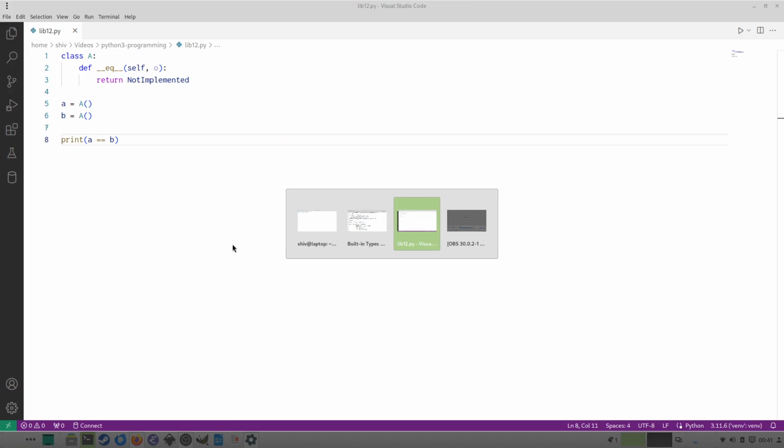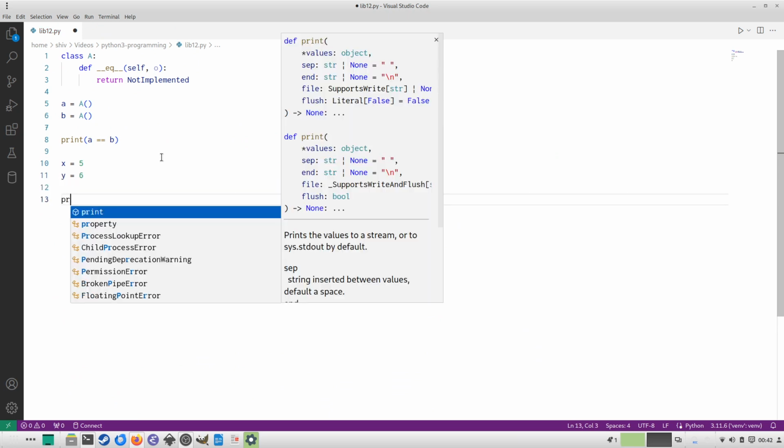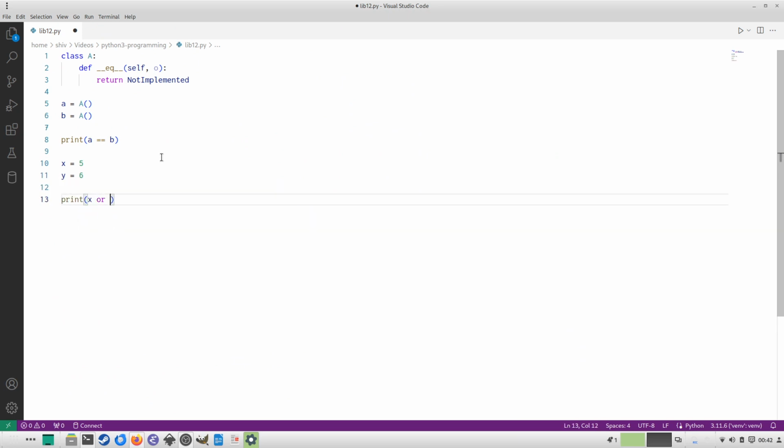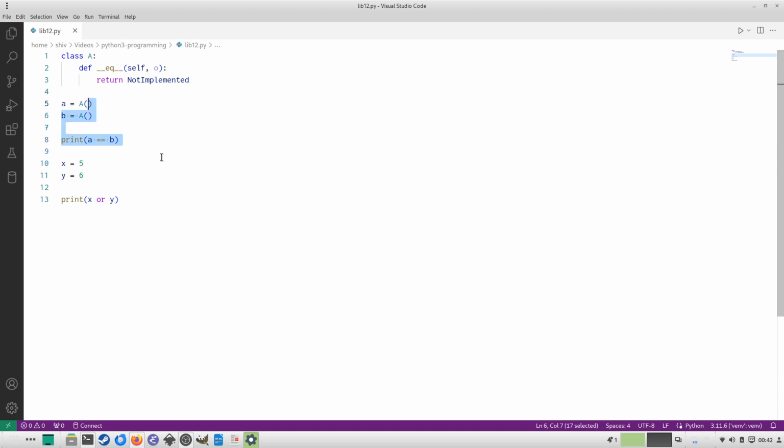For example, let's say x is equal to 4 or 5 and y is equal to 6. If you want to print x or y, then it should print 5 according to the documentation, which it will. It will not print a boolean value of true, even though the entire expression evaluates to true. So it prints 5. Let's comment this out.